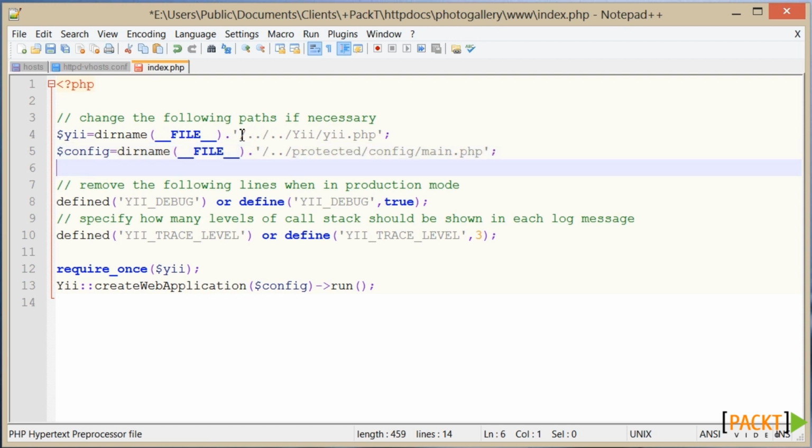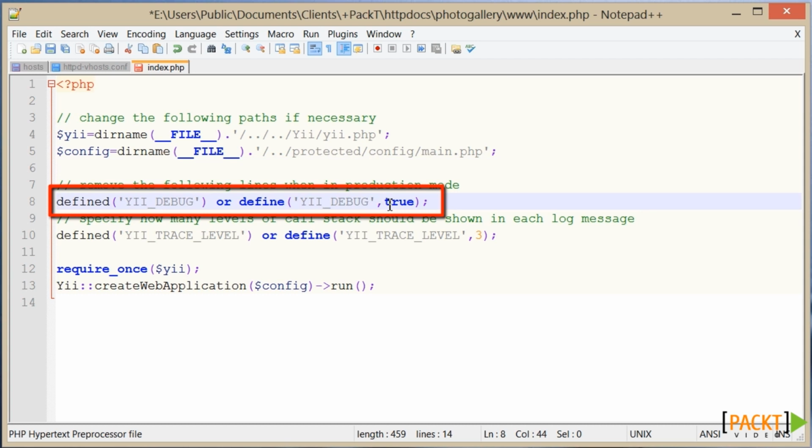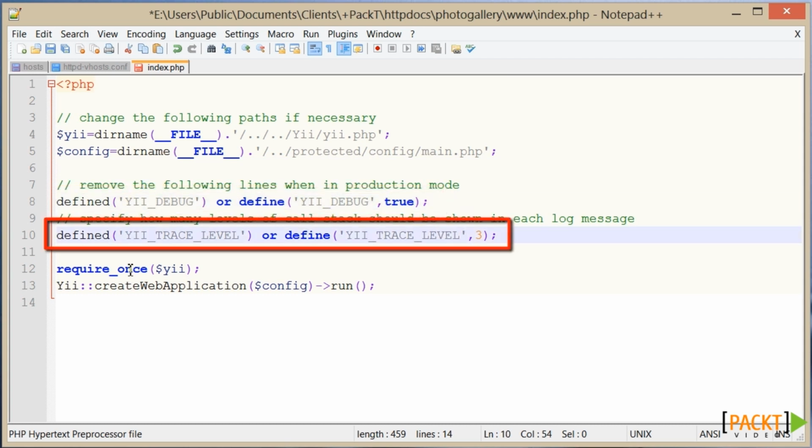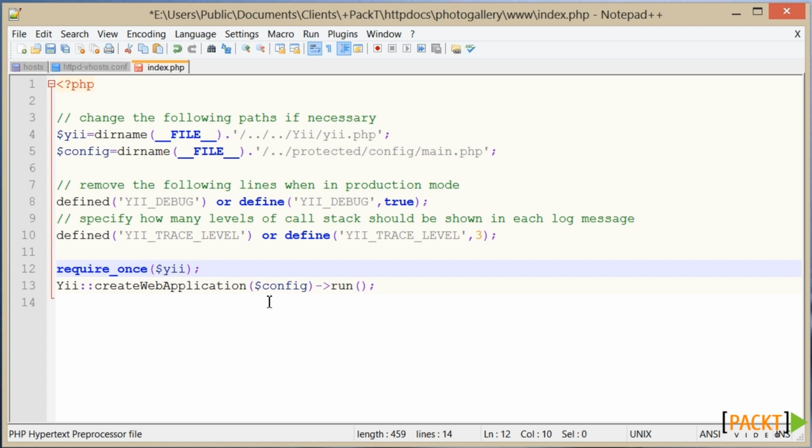Whilst we're in the bootstrap file, let's have a look at the other lines. Line 8 defines the debug state, and on a production server would set this to false. And then line 9 defines how many levels of the call stack will be reported in the trace logging, and we'll be looking at logging in more detail in section 7. Line 12 includes the Yii bootstrap file, and then line 13 initializes and calls the Yii application.